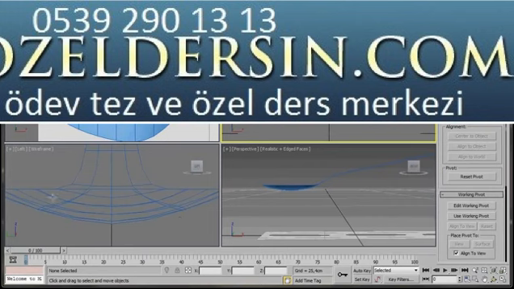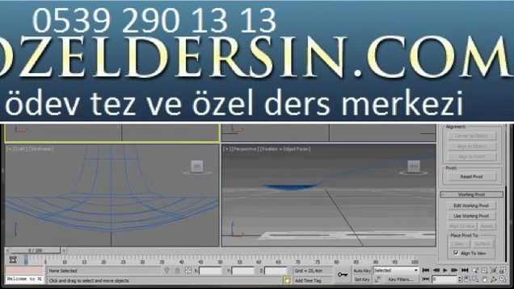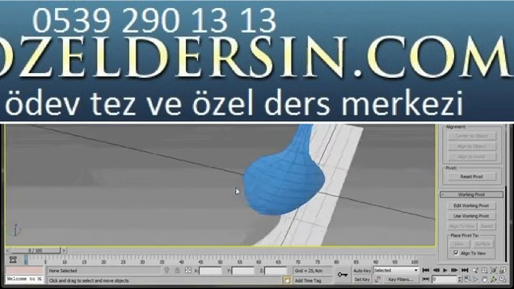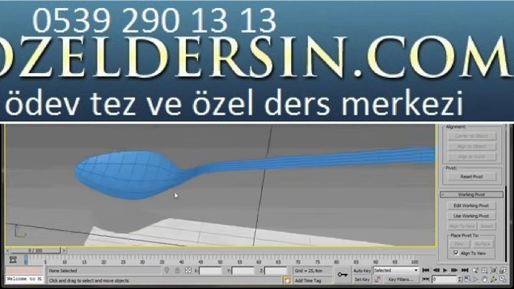I'll come back to all four viewports. The neck part is looking good. I like the angle down here. Okay, I'm happy with it, so I think we can move on. Let's maximize our perspective viewport. Here I can have a better view of the angle.